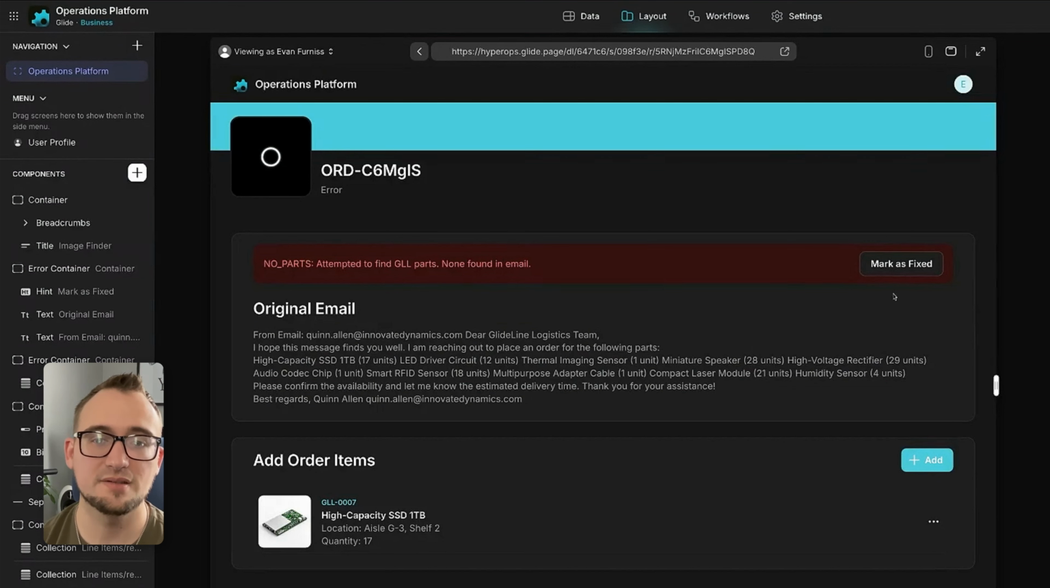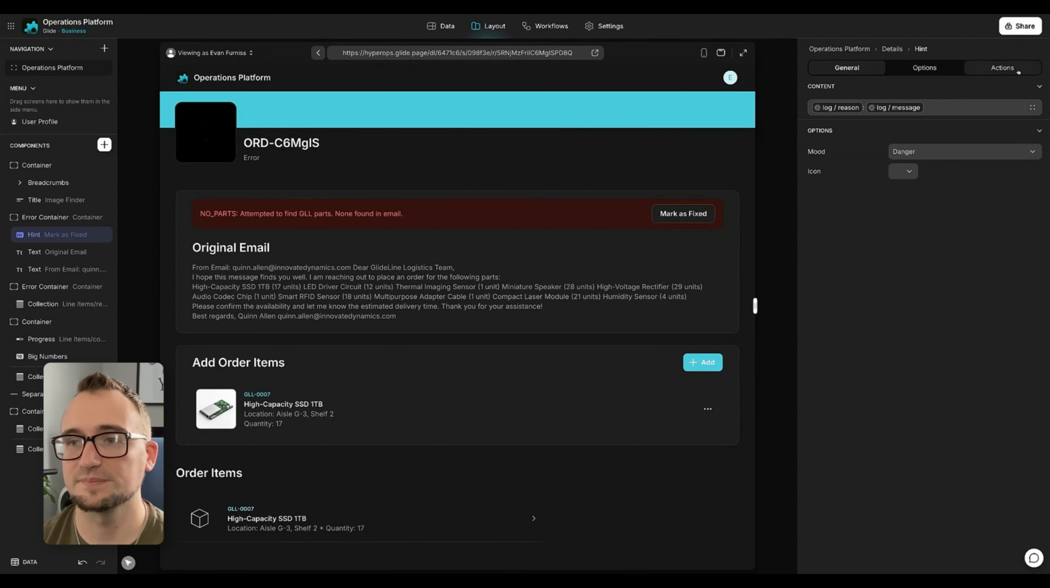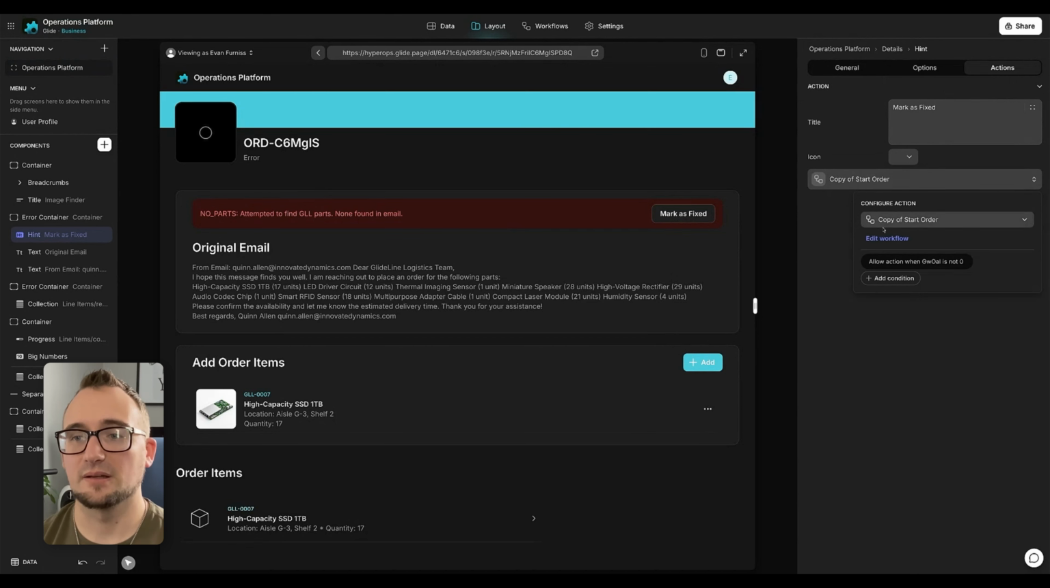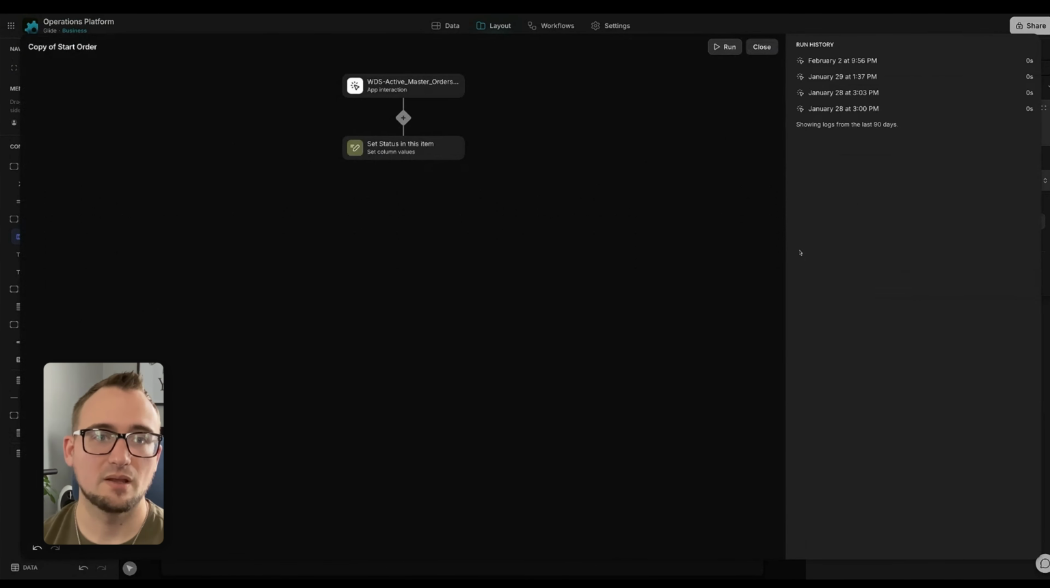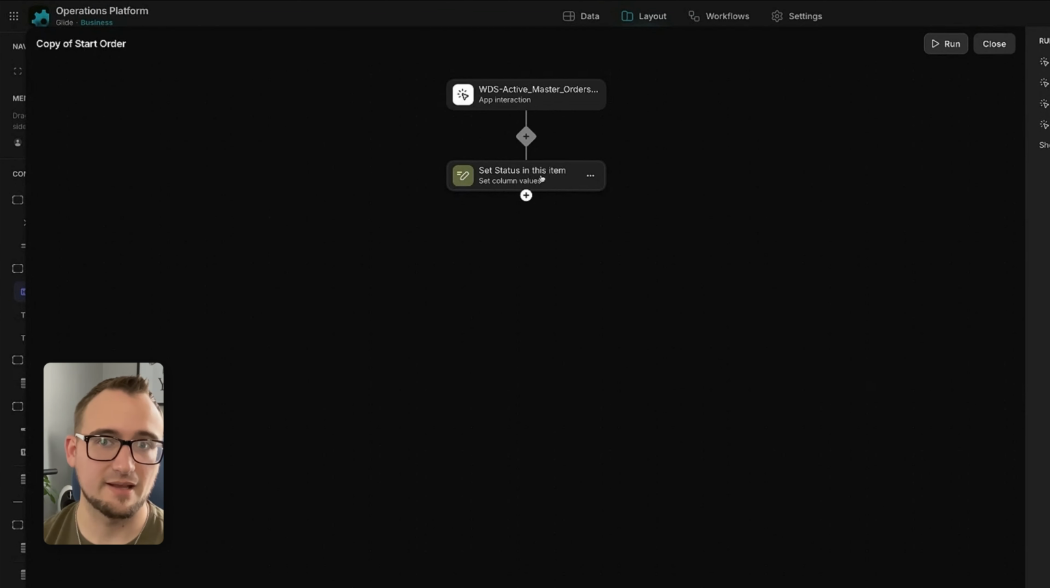At the end of this, we then have this mark as fixed button, which if we take a look at this, takes another workflow that just resets the status of the master order, and we've already placed all the order items so that they can be picked now.